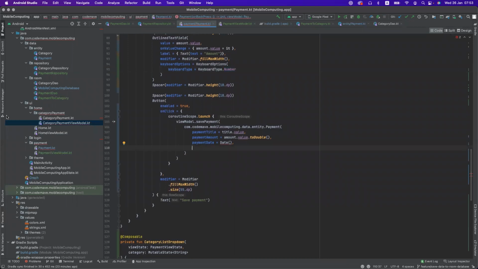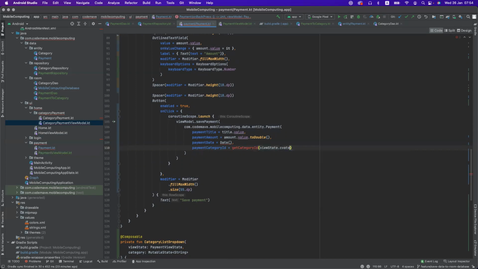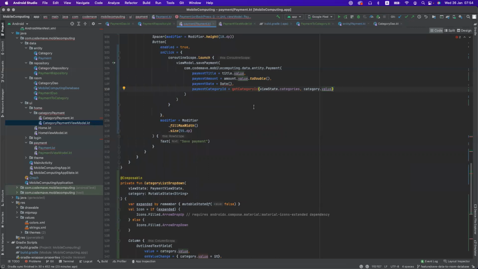And then I think the last thing would be the payment category ID. This should be the ID of the category, the selected category. But our category is a mutable string. And so we would create a function for getCategoryID. And this is going to take viewStates dot the list of categories, as well as the category dot value. All right, so there are two things to fix.